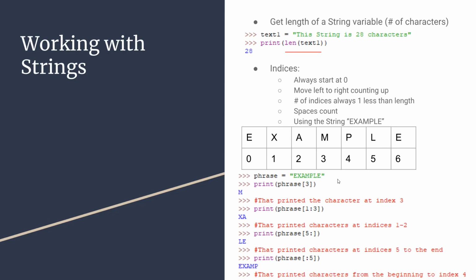So now what can we do with that information? Well, if we want to print only a specific part of the string, we have to know what index we want out of the string. So if we take this phrase "example" and we print the phrase at 3, it's important to notice the syntax here: phrase, and then the bracket sign, 3, close bracket. So that's going to print the character at index 3. And if we check our chart here, we see that it's M, and that is in fact what is printed, which is fantastic.